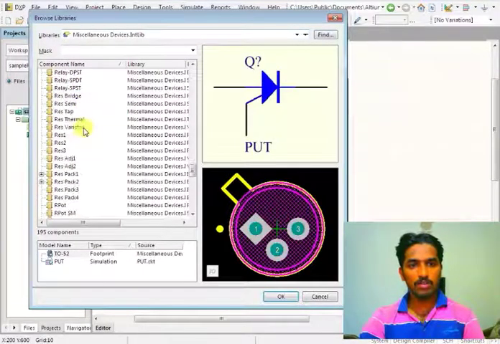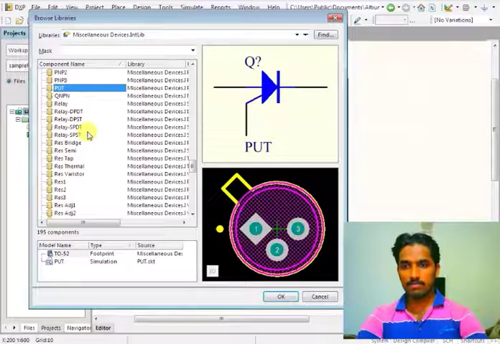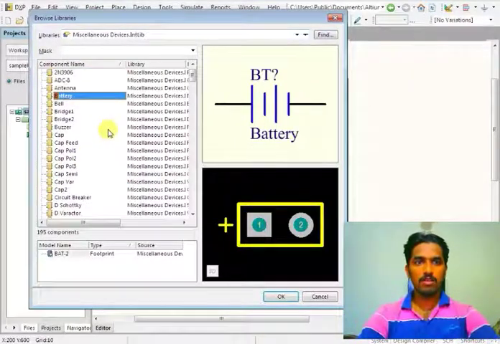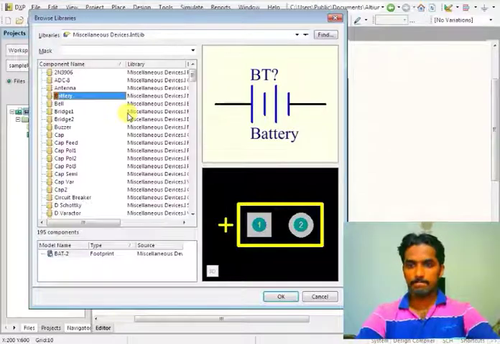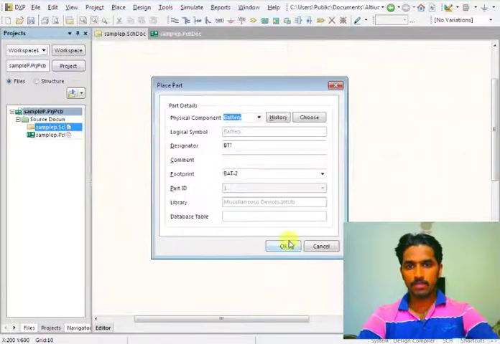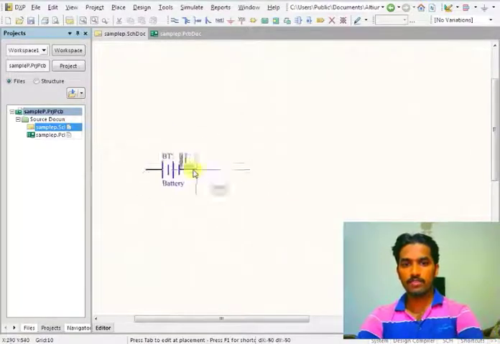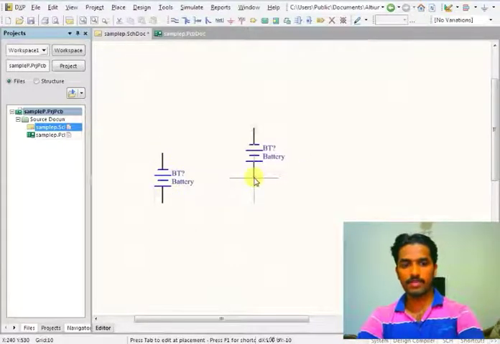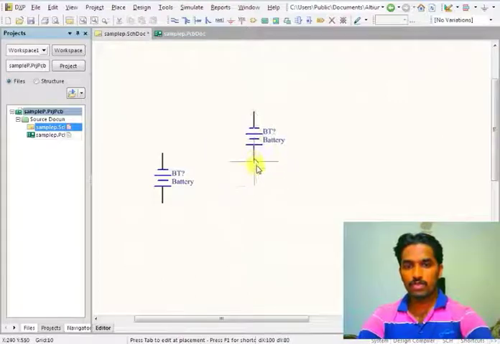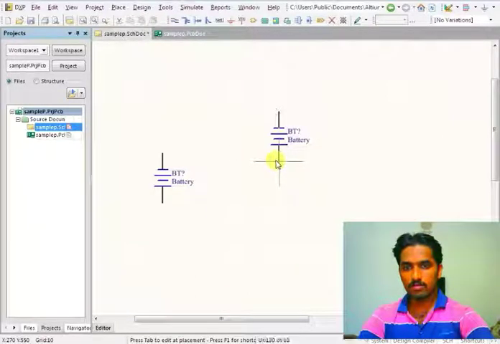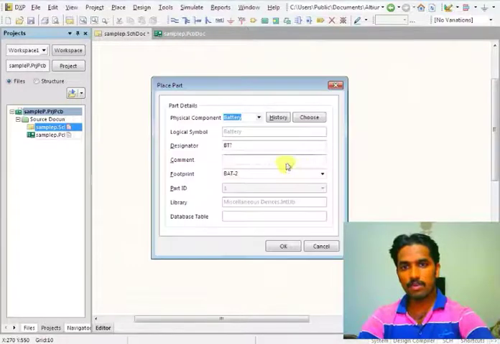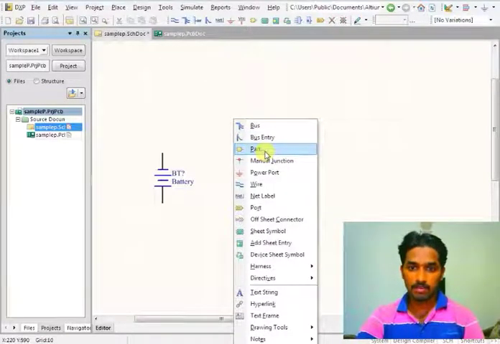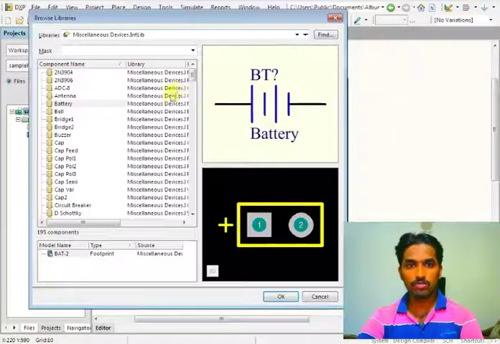To search the component whichever you want, as I want battery, I want to place battery, I just press B on the keyboard, you will get all B related components here. Then OK. To rotate this battery, just press shift on the keyboard and right click. To escape from this component, just press escape button and again press P on keyboard and place part and choose the next component.